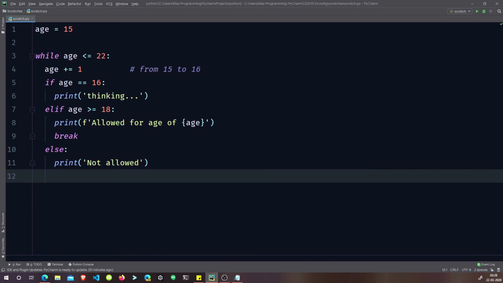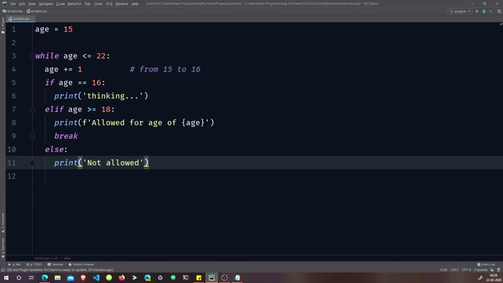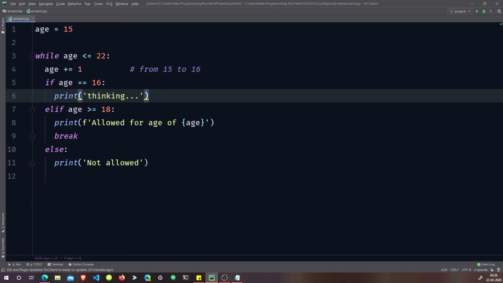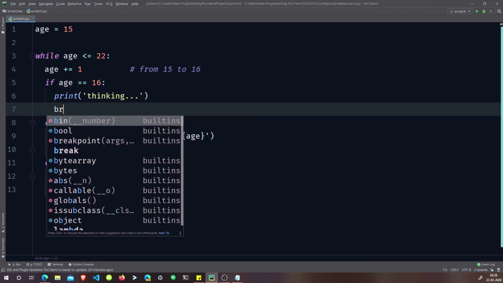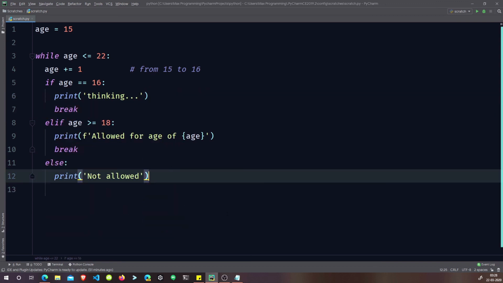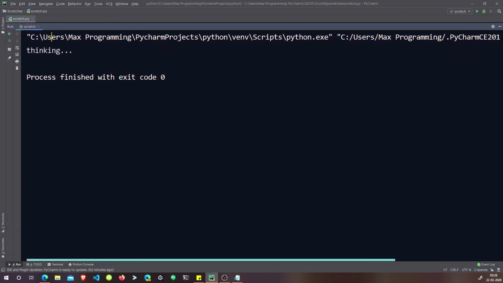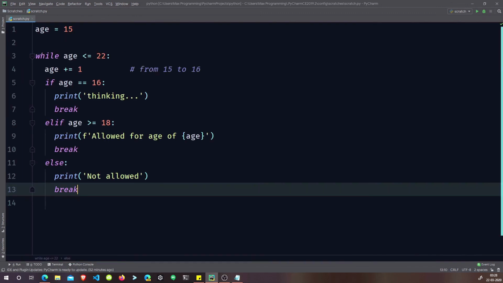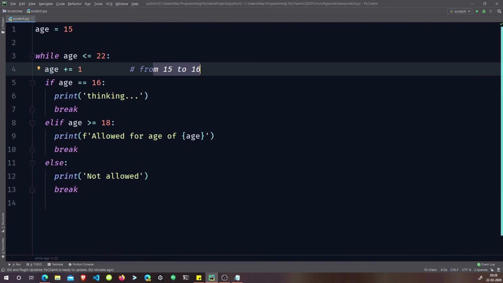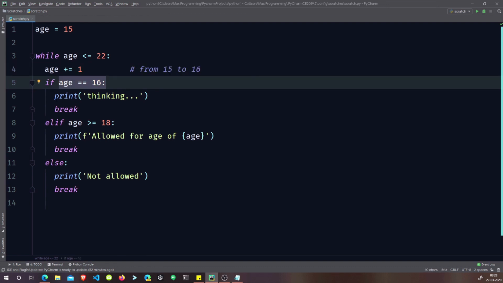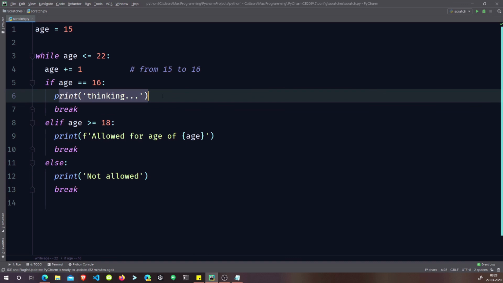And then we just don't want to have a break here, and after this thinking, let's put a break, and after this also let's put a break. So let's run this, and you will get thinking. Why thinking? Because from 15 the age will be incremented to 16, and then the age will be equal to 16, and then it will think and then break.